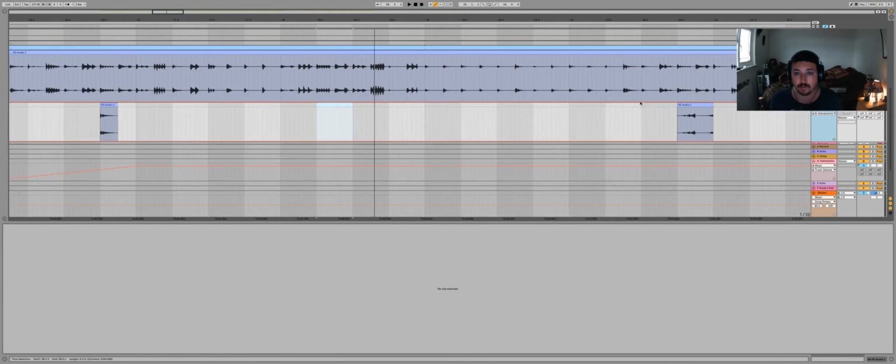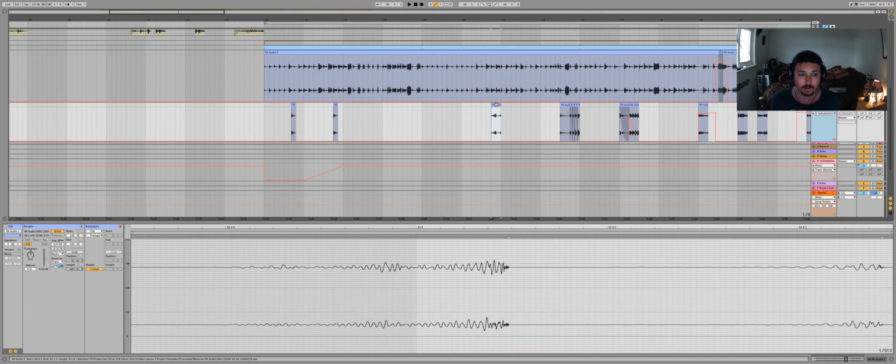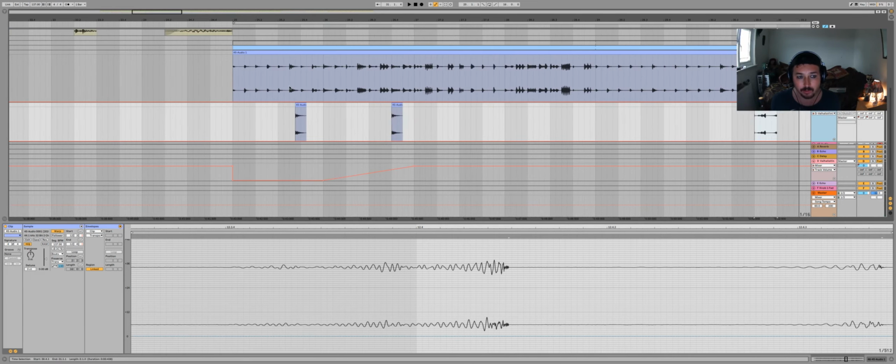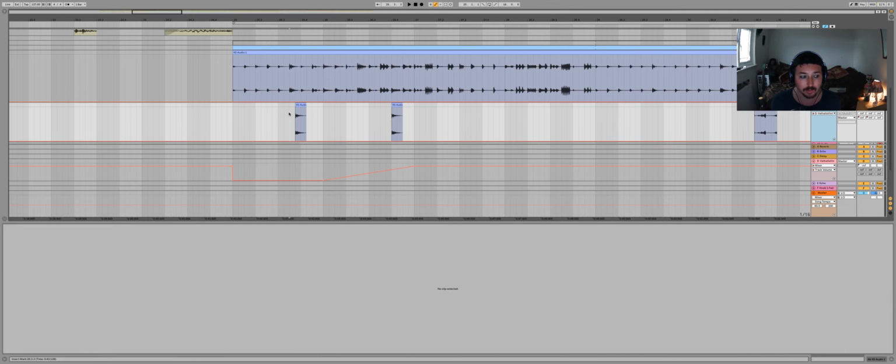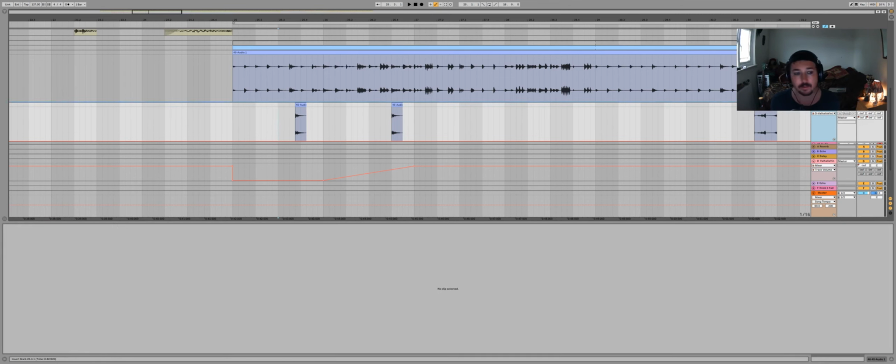Okay, so let's have a look at some more of these edits I've made. We have a simple one here, it's just a reversed section. This has just been duplicated from here and put into a different position and also put into a different key. Sounds like this. Same again here. So nothing too crazy there.